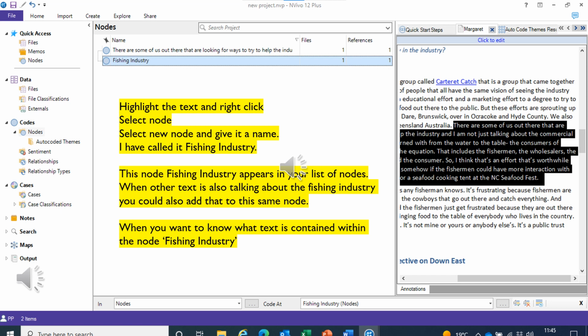As you read through the interview transcript, you can then select other text that's also talking about the fishing industry and add that to the same node. When you want to know what text is contained within the node fishing industry, we simply click on nodes in the left-hand side column, then click on fishing industry to view. Or alternatively, another way of putting it is to click on the references that align with the code name that you're interested in.